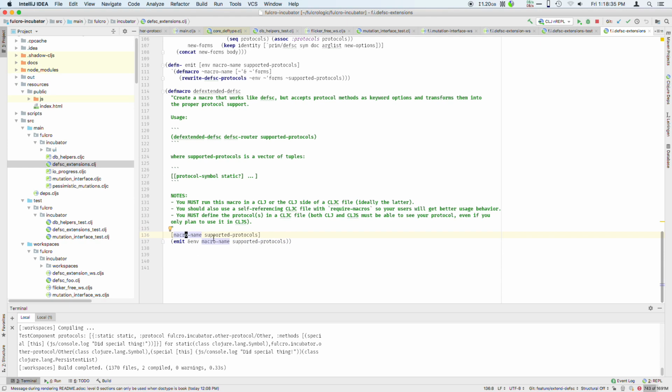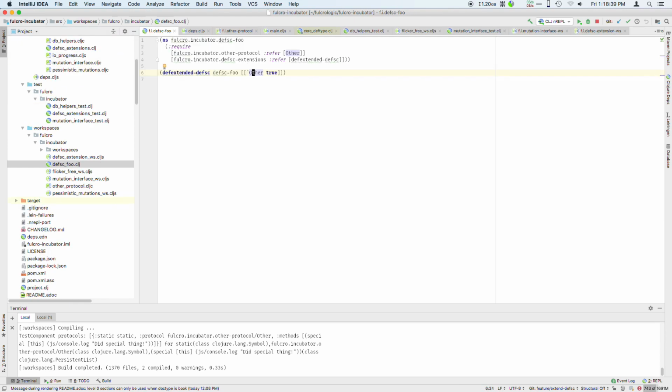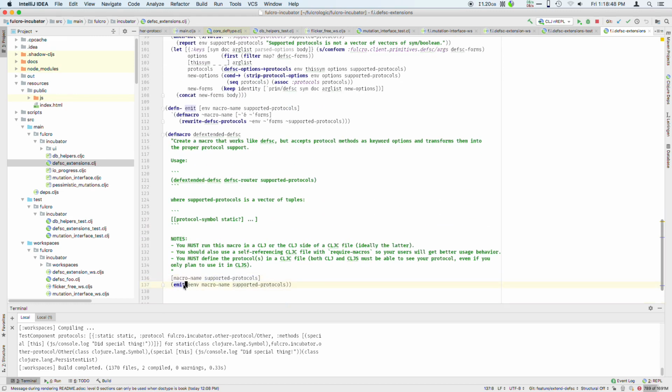So that's going to be a symbol. Supported protocols, you saw the usage here just a second ago. Supported protocols is just going to be symbol, true or false, a vector of those tuples. So I'm going up to emit. Now the reason I'm doing this is I'm going to emit a macro from the macro, and you just get into coding nightmares. So it's a good idea to write a function that can return the thing you want, just to keep your head on straight.